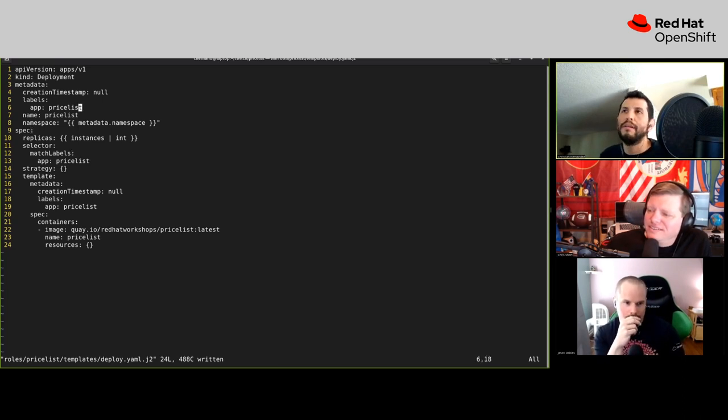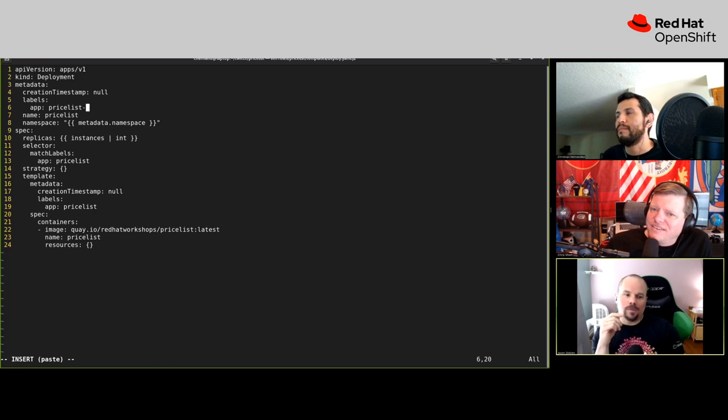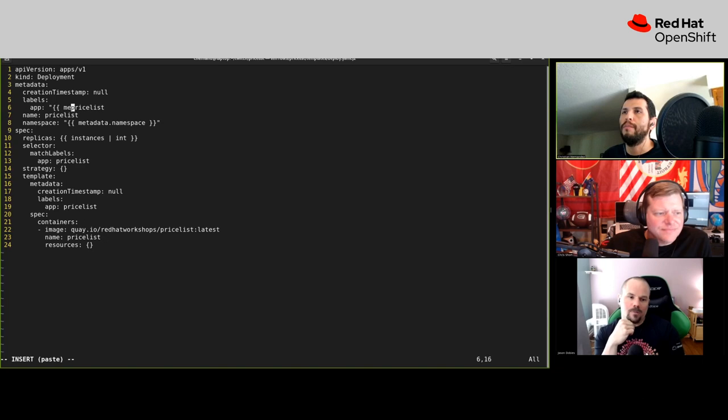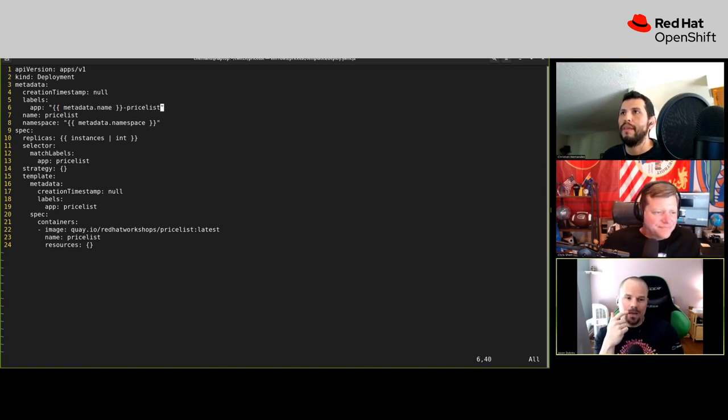And then here, you can change. We won't change this. We can change this. We probably want to. The issue with not changing this is that we can never deploy more than one price list in a single namespace using that operator, because it's going to call it price list by default. So I can do like, presumably there's a metadata.name, I think. Yeah, because metadata.name is going to be the name of the custom resource itself.